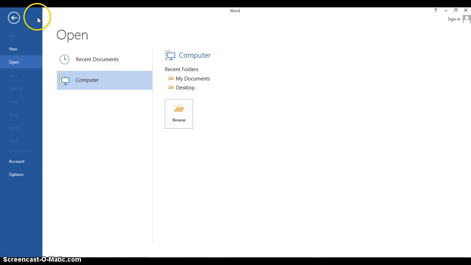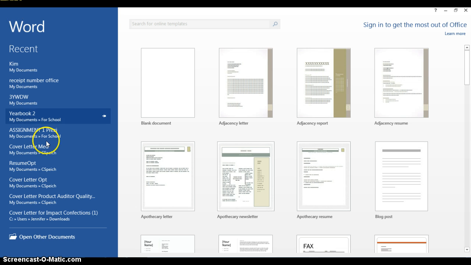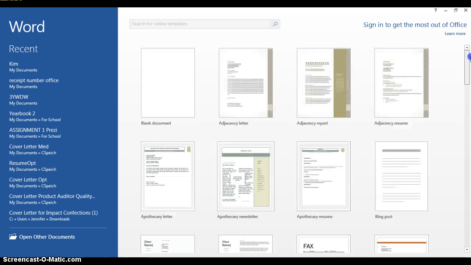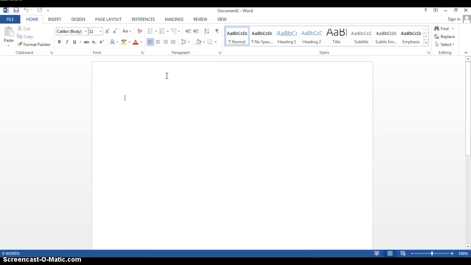From here, in order to get back, you'll notice in the upper left-hand corner there's an arrow with a circle around it. Go ahead and click on that. Takes you back to the screen. Most of you are familiar that Office has many different templates you can use. These are just some of the templates that they have available to you. But we are going to concentrate on blank document. Go ahead and click on blank document.